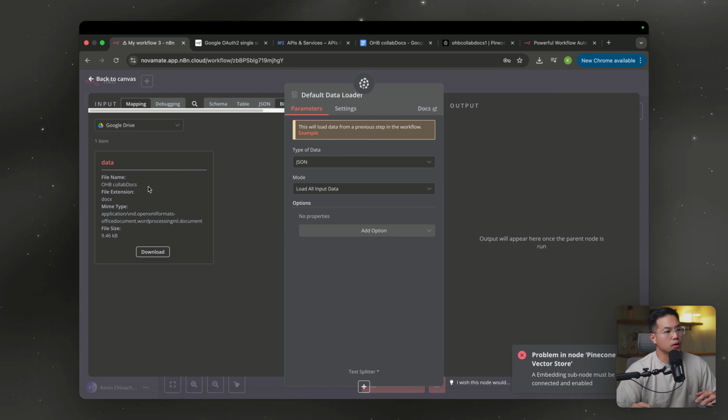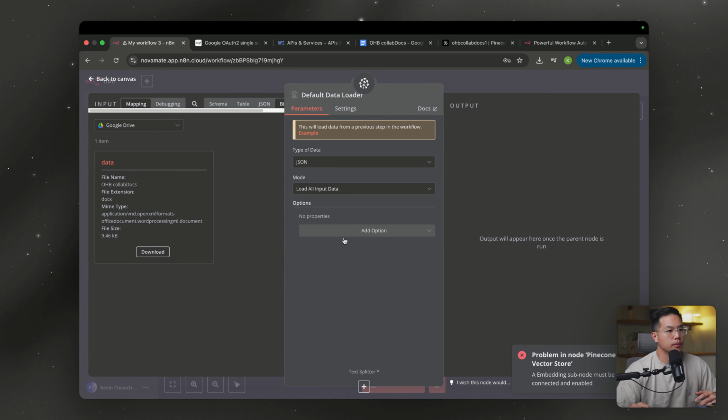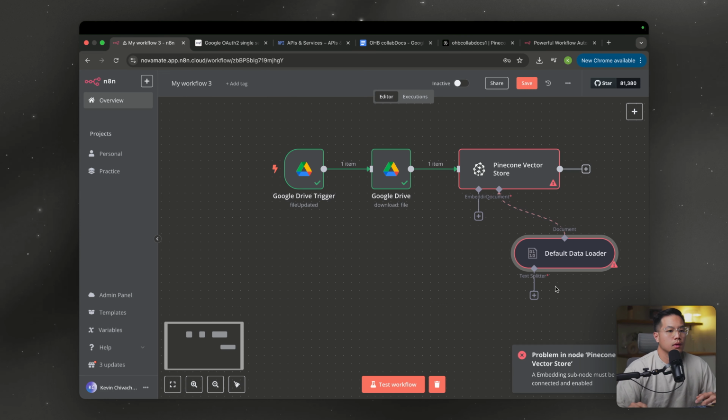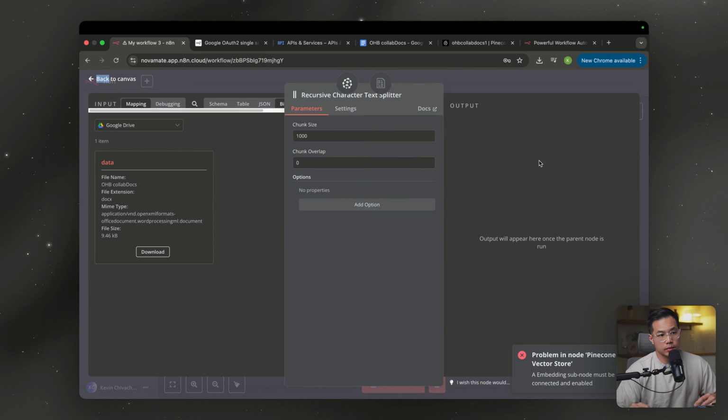When we download the file, we downloaded it as binary. Let me see if I can click out so you can see it a little bit better. Right here, we downloaded it as binary. So we're going to change this to binary. Leave everything else. Then we're going to have to add a text splitter. Go ahead and select recursive character text splitter.